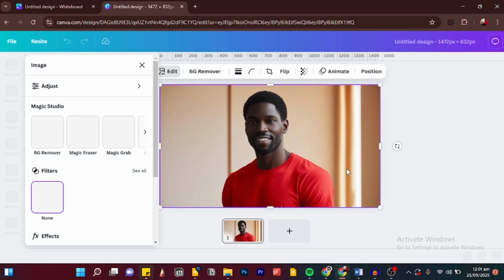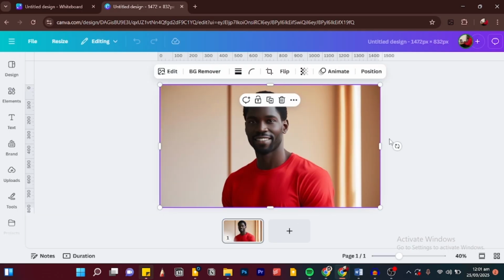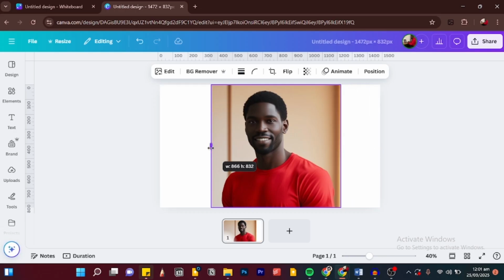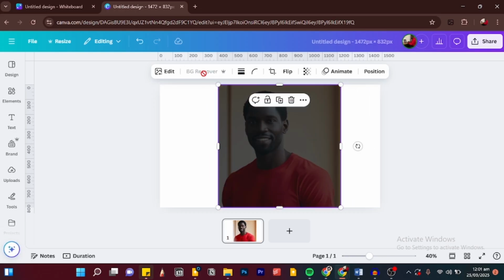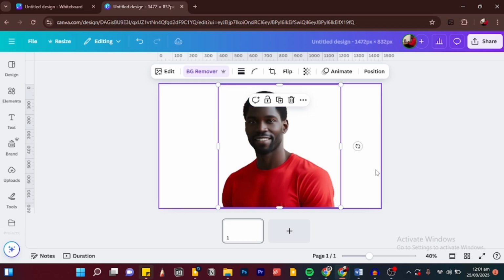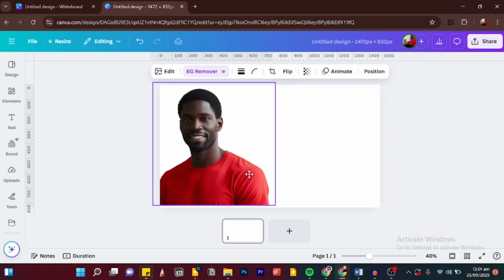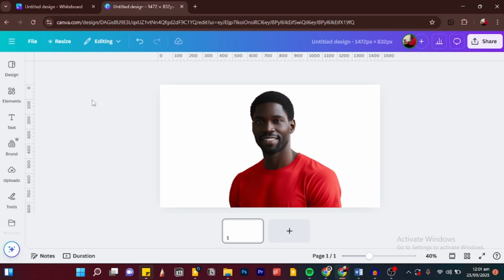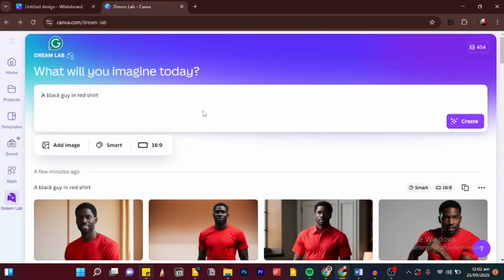So now we have it here in a design. In case I want to edit it, let's say I want to use just this part, I can change the background or remove the background so I can get only the picture for work. Now I'll have something like that. So this is how it works with generating pictures in Canva with AI. Let's say you are done and you want to go back, you just press this button here, then it will take you back again to Dreamlab.